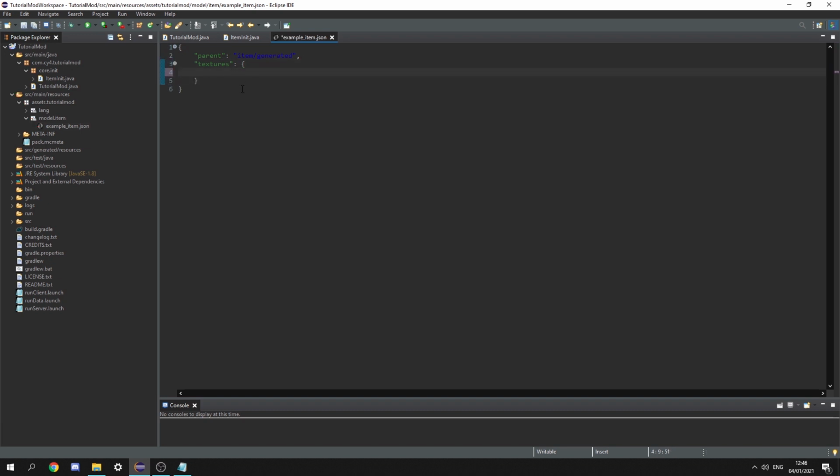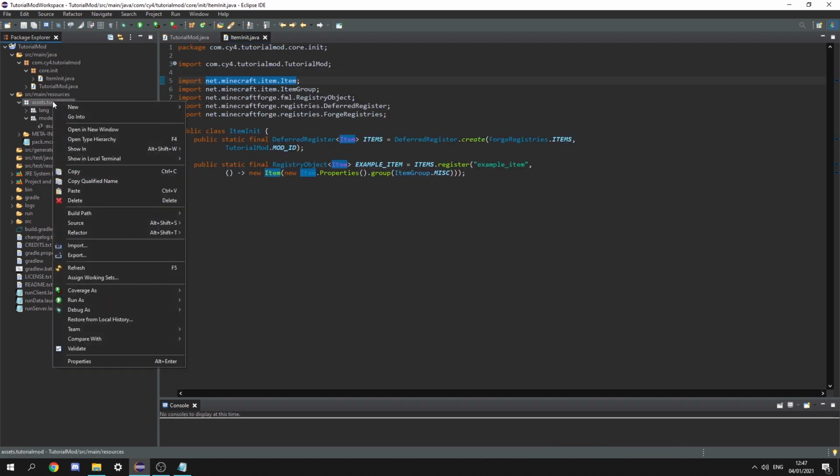And now in here, we define our texture. So the key for the first texture, or the main texture, is layer0. So we're going to write layer0, and then we write the path of our texture here. And the path of our texture is our mod ID, so in my case tutorialmod, items/example_item.